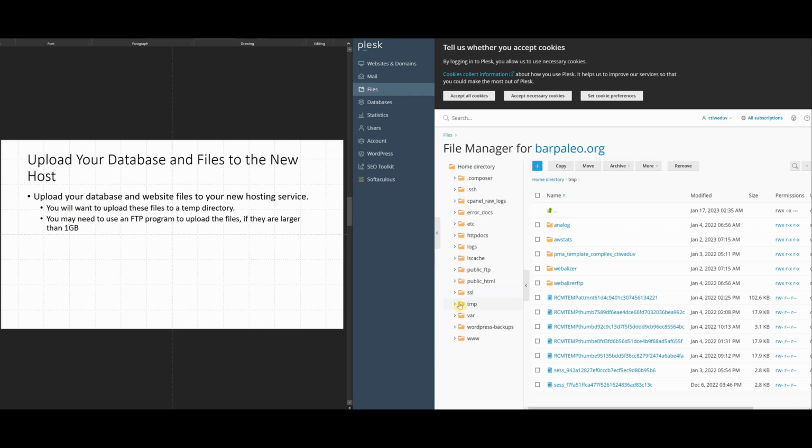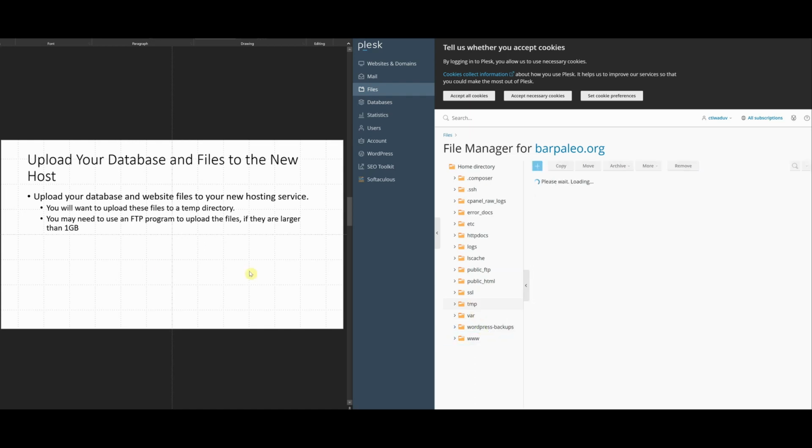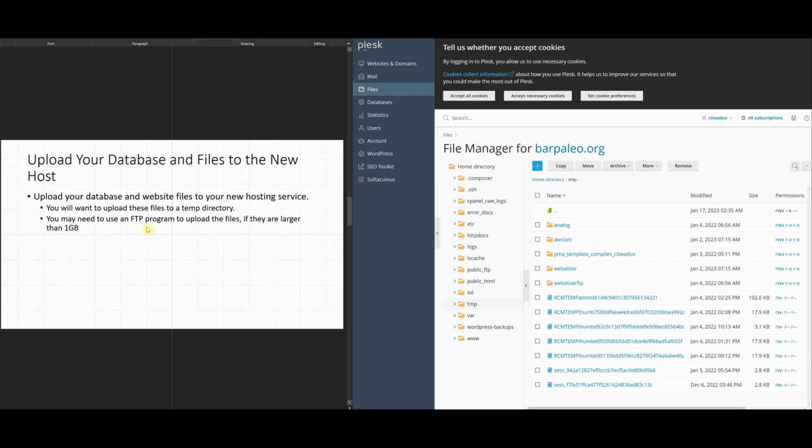You're going to upload this stuff to your new service, to your new host. You'll want to upload these files to a temp directory like you see here. You may need to use an FTP program like, what's a good one? FileZilla or WinSCP. I like FileZilla better for FTP purposes.